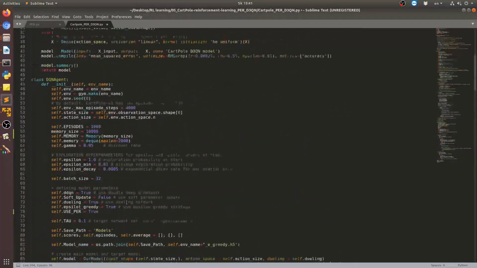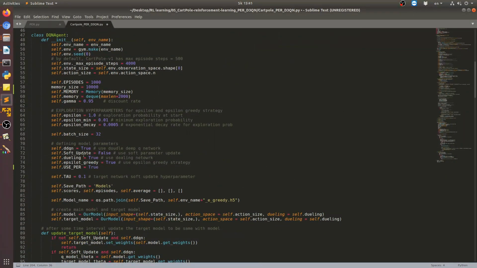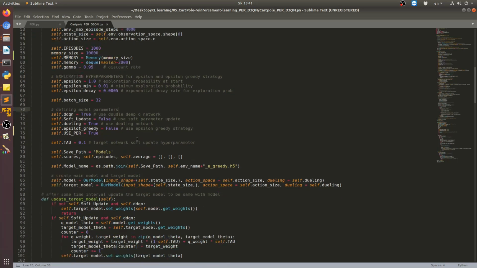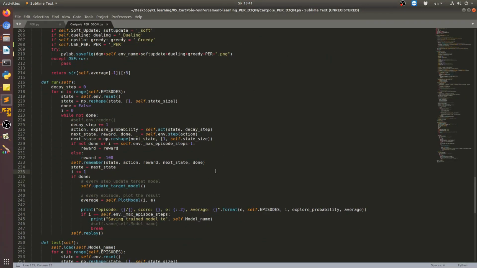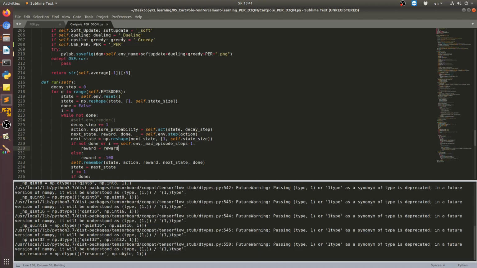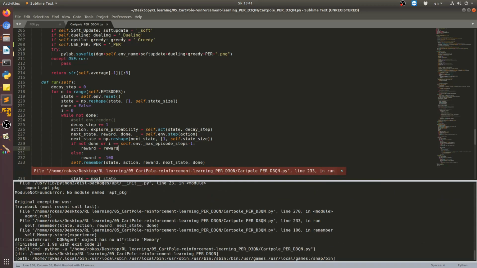Let me check the parameters here. Dueling, epsilon greedy, we won't use this in this tutorial. Dueling, soft update false, double DQN network true. So okay. Yeah, I can try to check if my code works and there are no issues.